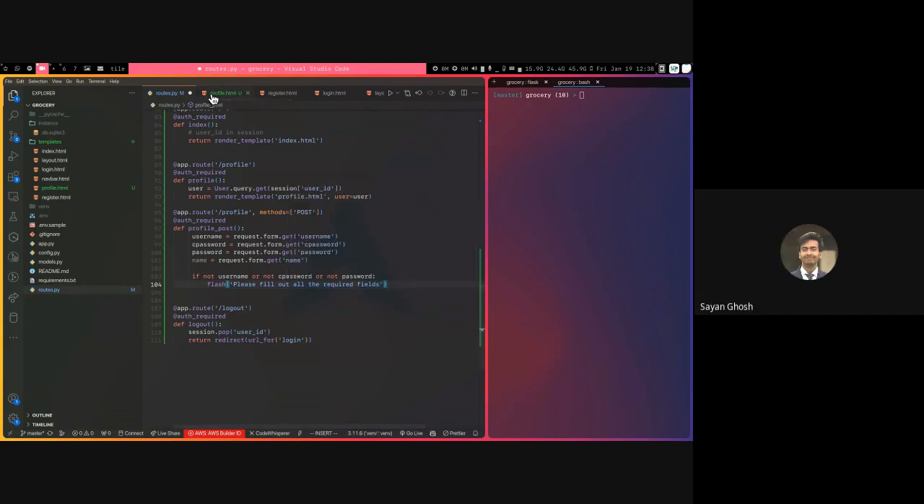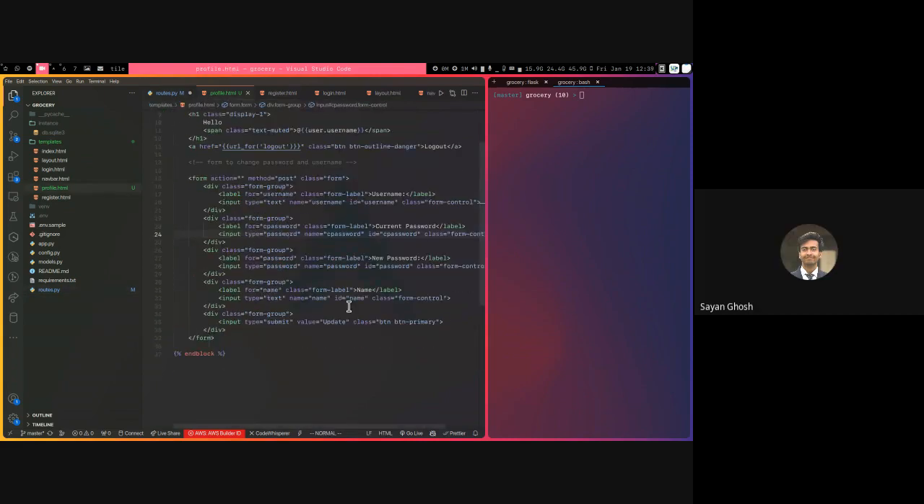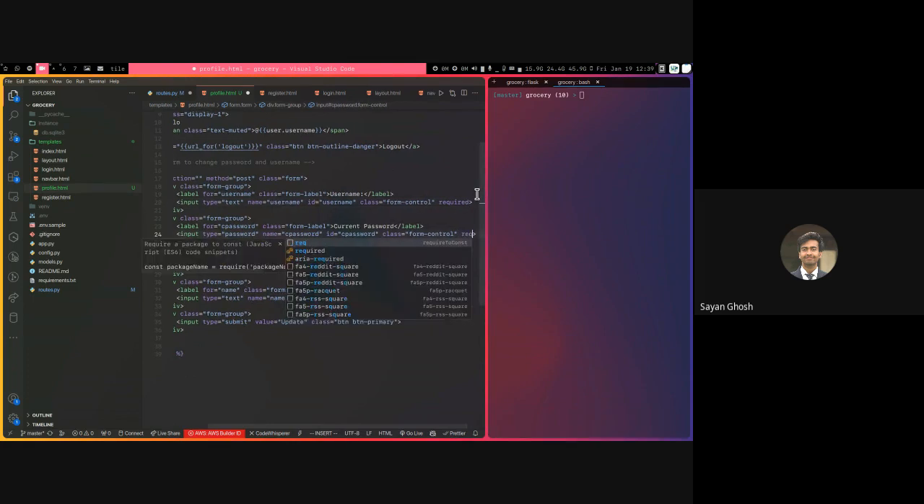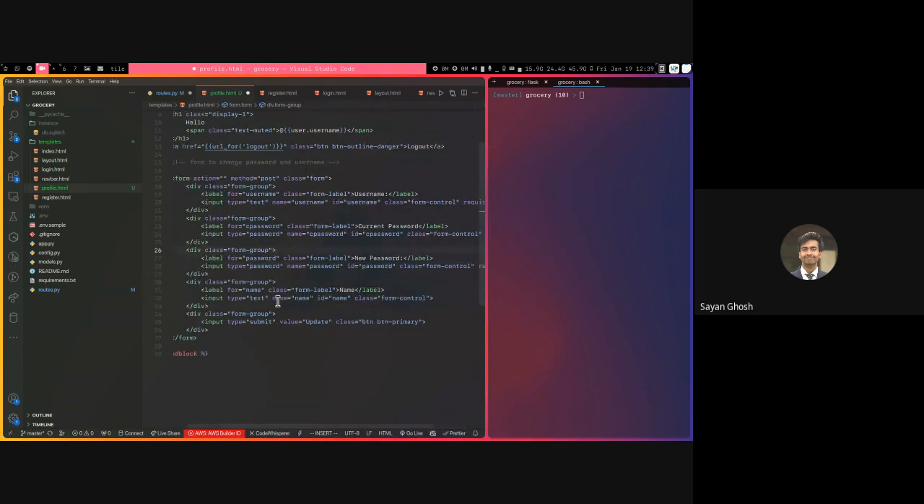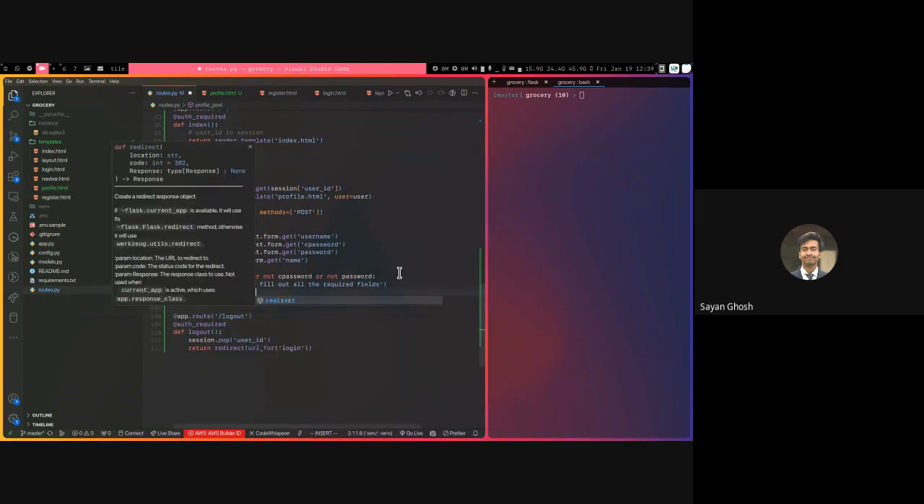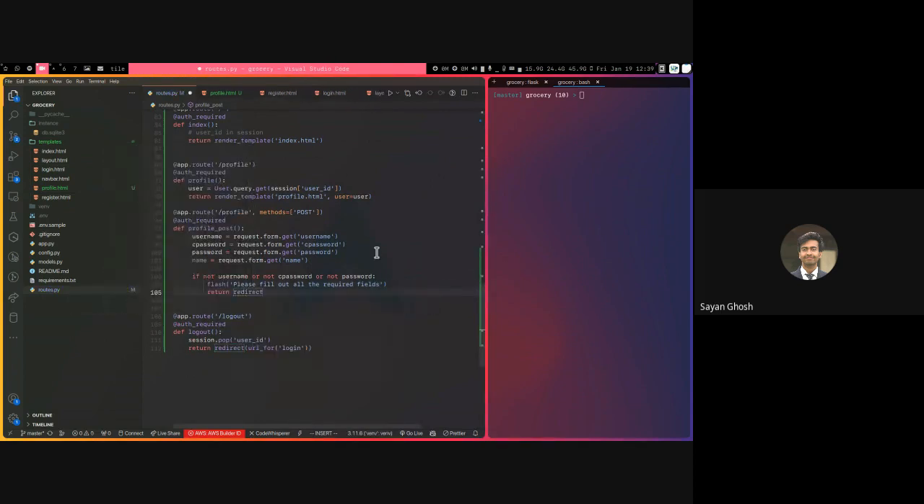All right, and let me see if the name is marked as required or not. So, okay, nothing is marked as required. Let me add that. So we'll mark this as required, this as required, and this as required, but the name we will not mark as required. All right, so we will do this flash and then we'll return redirect to the same place basically.